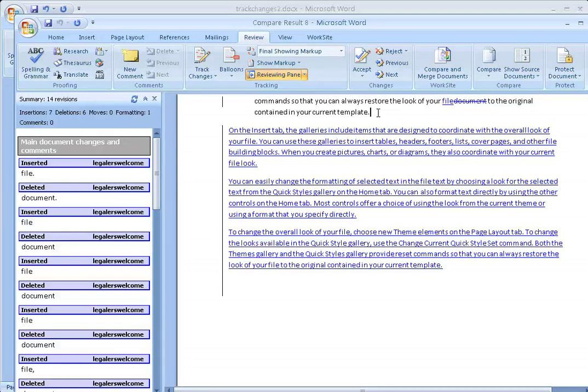So go ahead and try the Native Word Compare option. Have fun!